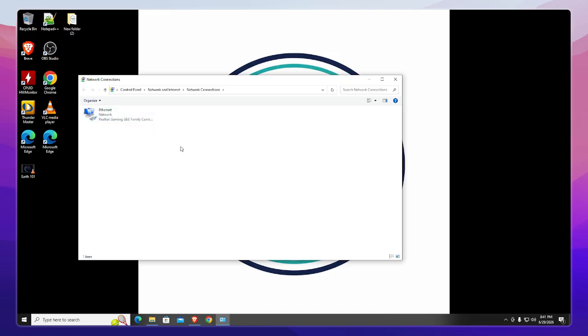After hitting Enter, a window will appear displaying all your available network connections. Here you'll see your Ethernet adapter, Wi-Fi adapter, and any other network interfaces your computer has. Now comes the important part. You need to select both your Ethernet and Wi-Fi connections together. To do this, hold down the Control key on your keyboard while clicking on each connection icon. This allows you to select multiple items at once, which is essential for creating a bridge between them.